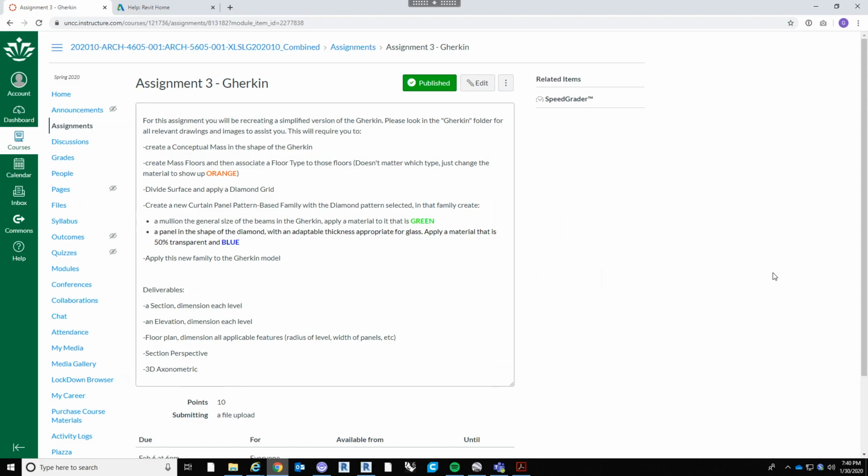Then create a floor type. It doesn't matter the thickness, doesn't matter the structure, as long as it shows up orange. So change the material to something that is orange. Then, within the conceptual massing environment, divide the surface of that geometry into a diamond grid. Then, like we just did, create a new curtain panel pattern-based family. And instead of the triangle bent, it will be the diamond pattern that you select.